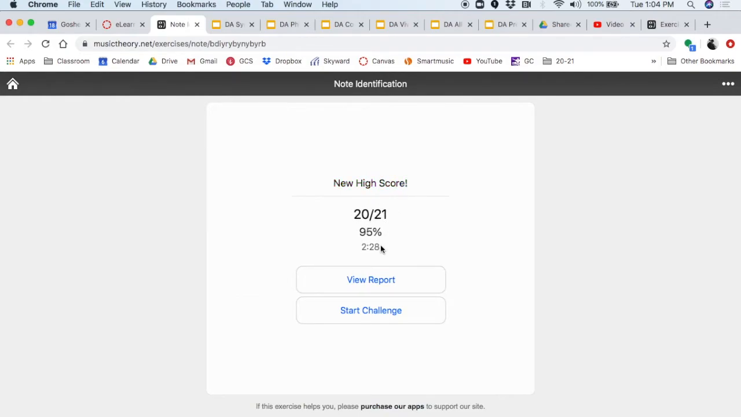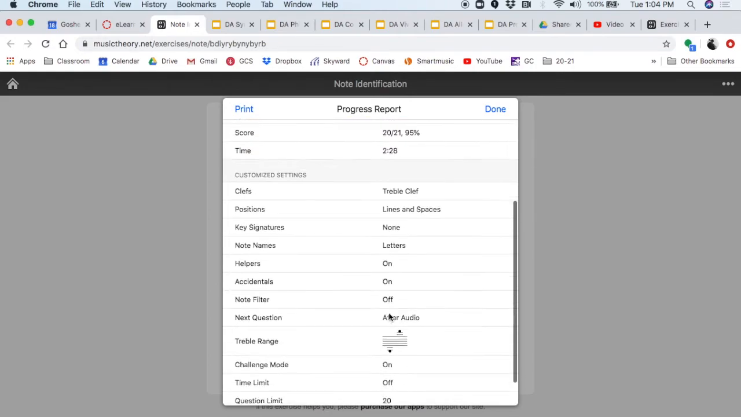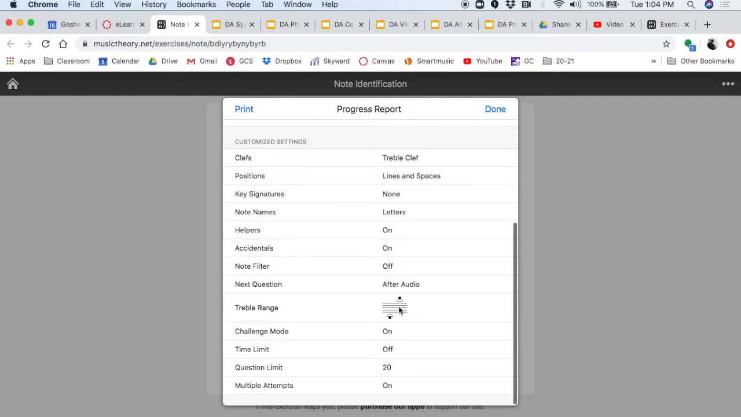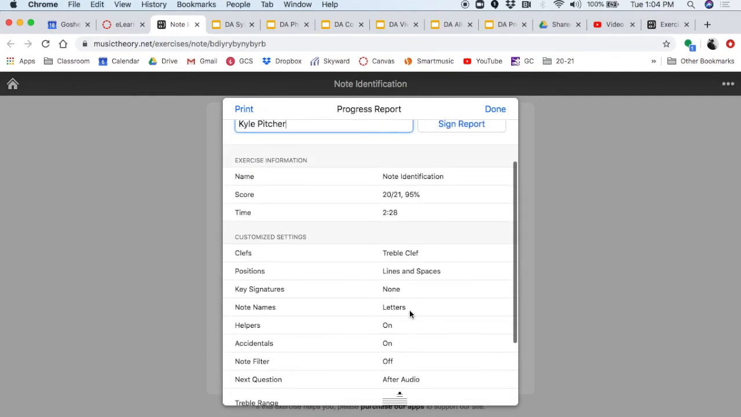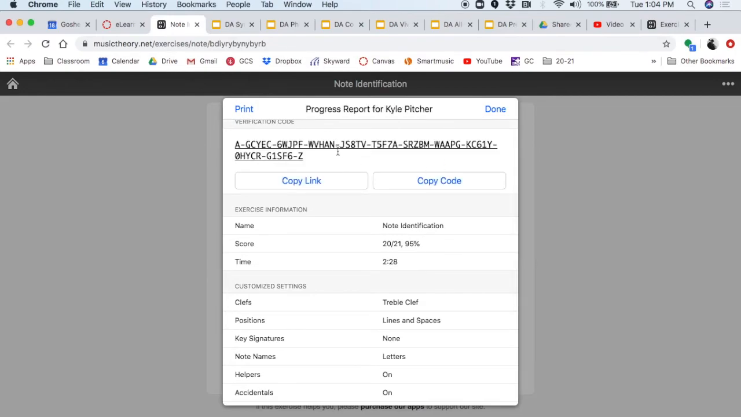What I'm going to do from here, once I get my score, is hit the View Report button. It's going to bring me to this screen. I have to sign my name here, so put your first and last name. Down here, it gives you all the stats and shows the range of everything, nothing here. If you click on my link, that'll all be set. But you have to have at least 90%. Sign report. It gives you this crazy string of letters and numbers.